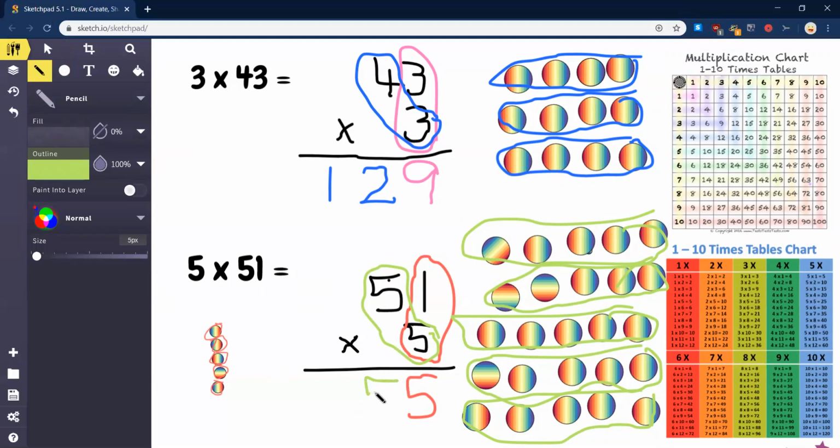But remember, the 5 needs to be in this column here because that equals 50. And then 10. So our number, even though I said it's a 5, is going to end up being 255. That will be your answer for 5 times 51. We wrote it 51 times 5, same thing, equals 255.